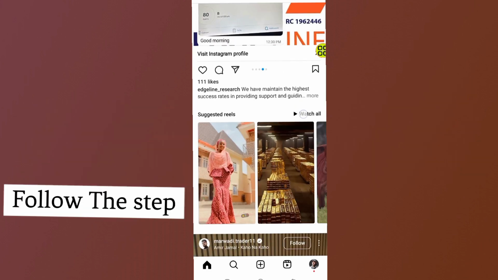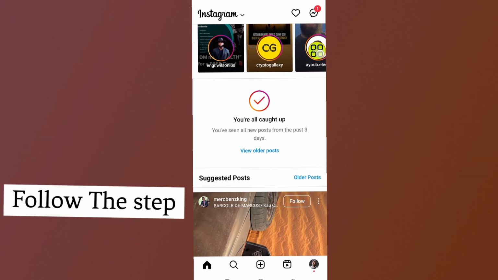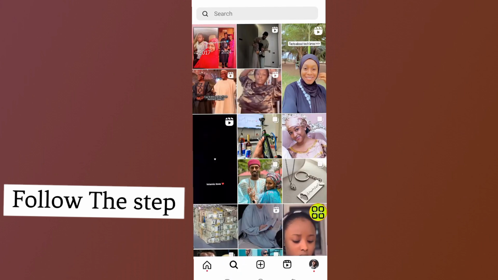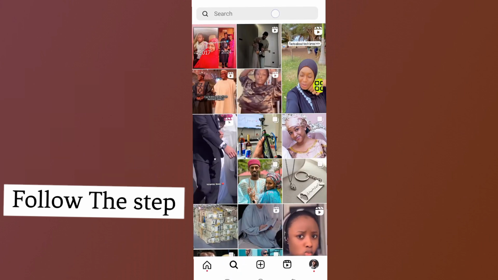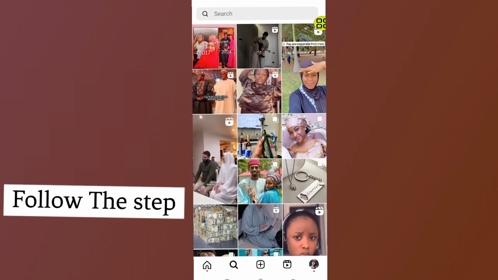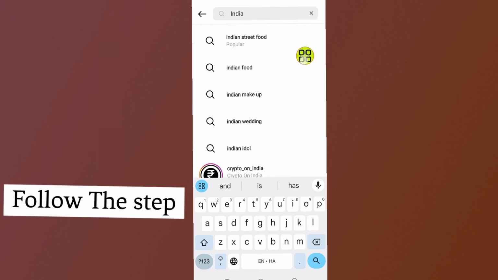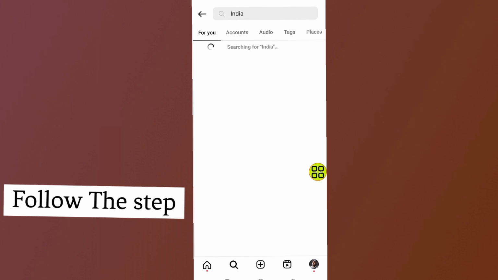So after you open up your Instagram app like this, all you have to do now is tap on this search button at the bottom right side. After you tap on this search bar, now go ahead and tap on this search again and search for your location. So for me, let's say I'm in India currently. After I tap on this India, as you can see now, go ahead and tap on this search button at the bottom right on your keyboard.